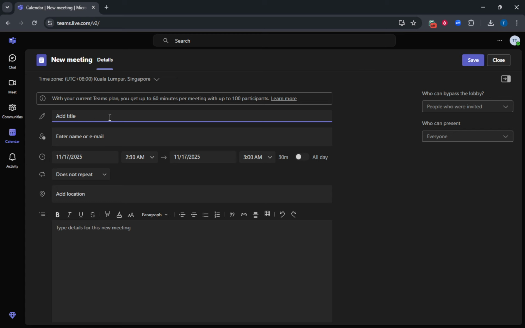Alternatively, if you're already comfortable with your calendar view, you can skip this button entirely by simply clicking directly on a specific time slot that suits your schedule. This will jumpstart the scheduling process.